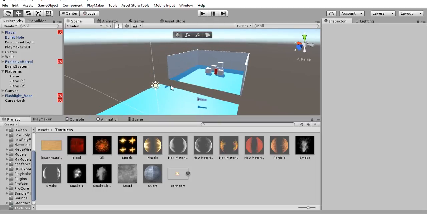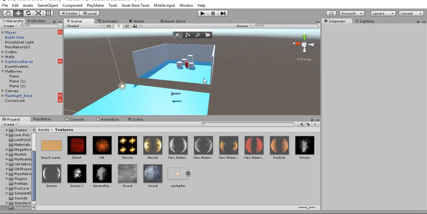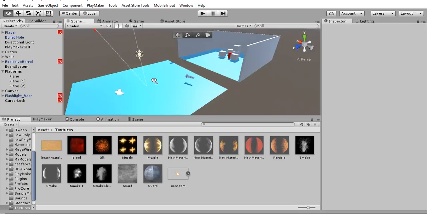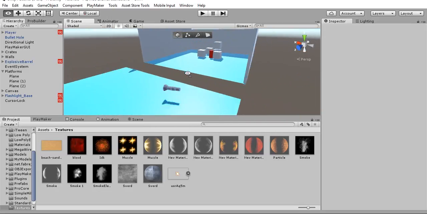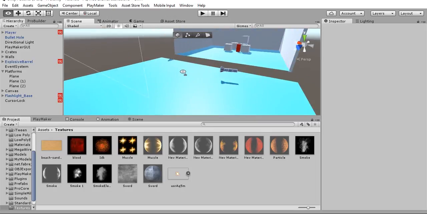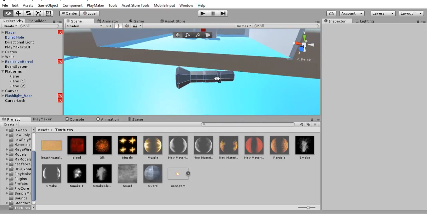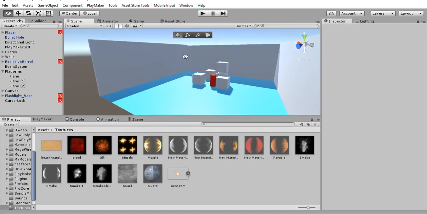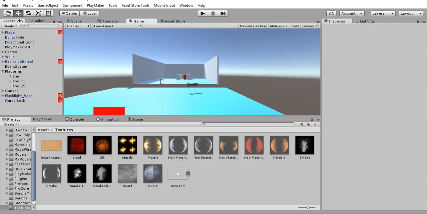Welcome back to the FPS series tutorials, and this is where we left off. We created a flashlight and we created a system in which the flashlight can be picked up by the player, and that's exactly where we left off.